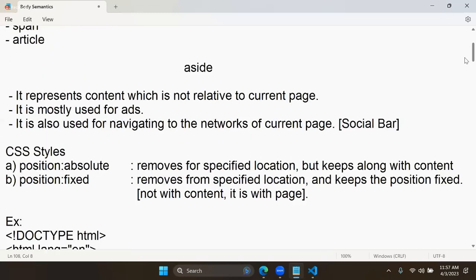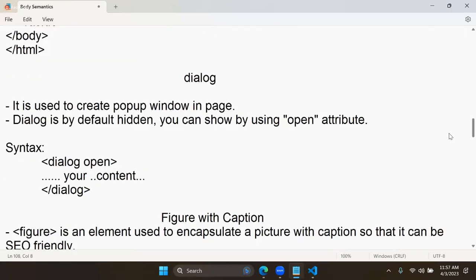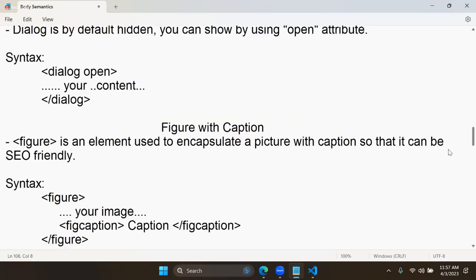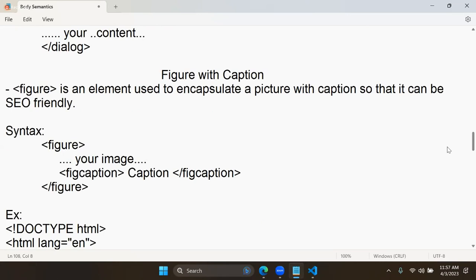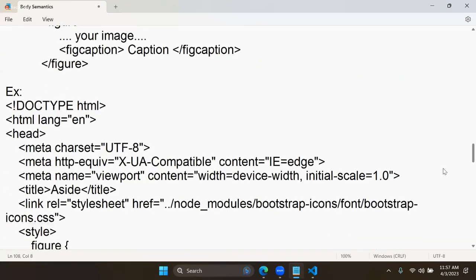When to use aside? When you are displaying some content which is not related to the page, then you have to use aside. When to use dialog? You have to use dialog when you want some content to be hidden and open only when the user wants it. And when to use figure and figure caption? When you want some pictures to be SEO friendly, then you have to keep them inside figure and use figure caption, right?